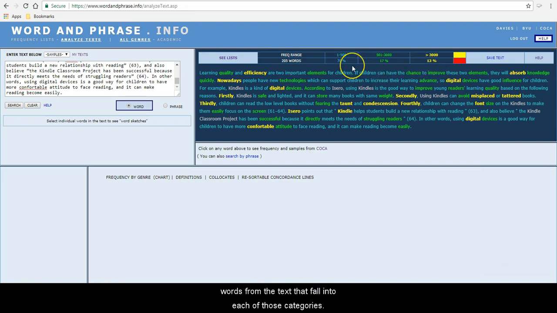Basically, this chart is showing you what percentage of the words in the text are high frequency, mid frequency, and lower frequency. For example, in this text you will see that 70% are high frequency words, one of the 500 most frequently used words in COCA, and 30% are lower frequency, not in the top 3,000 words. To see a list of these words broken down into their frequency ranges, click See Lists.